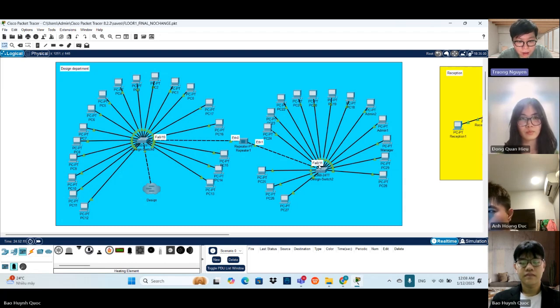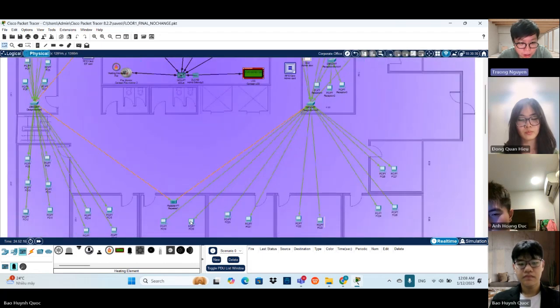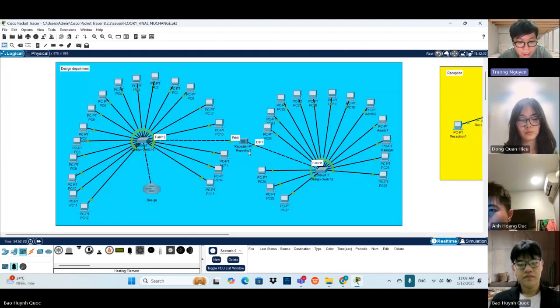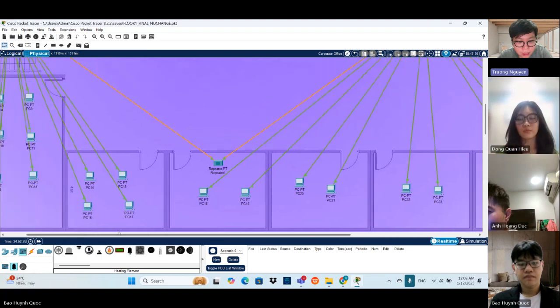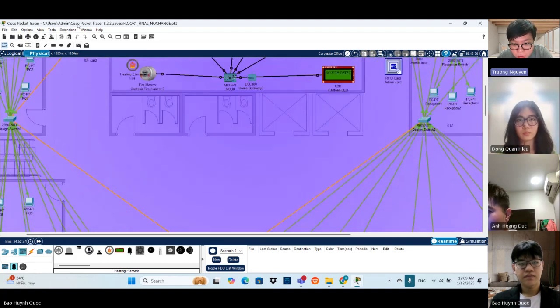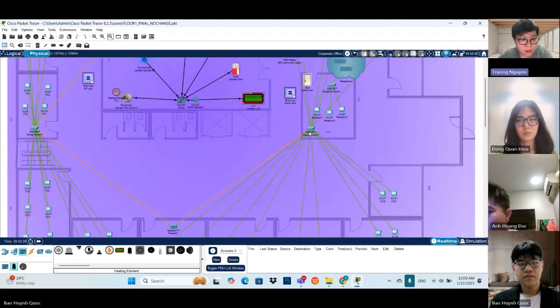Because of the large amount of PCs, I use two switches to connect the PCs, and the two switches will be connected together. But because the distance between the two switches is far, I use a repeater to enhance the signal so that the data could travel from switch to switch 0.